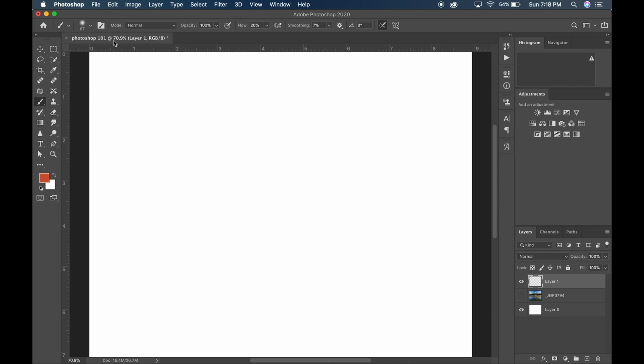So I'm gonna go ahead and paint with 100% opacity, 100% flow, smoothing set to 0, and we'll try this out. All right, so this is what the line looks like when I'm doing that.